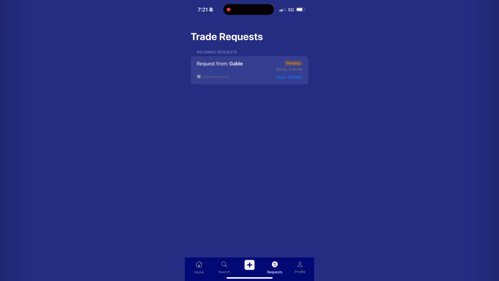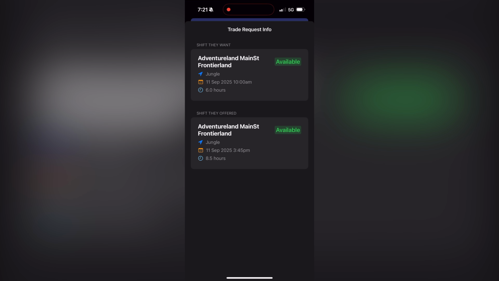When you receive a trade request, a push notification will appear on your phone, regardless if the app is open or not, as long as you allow push notifications. The trade request will appear under the Request menu on your bottom tab bar. As we can see here, we're now able to see the incoming request with the person's name. We can now tap on View Details to understand the trade being offered to you.